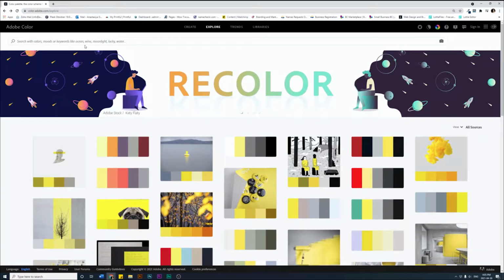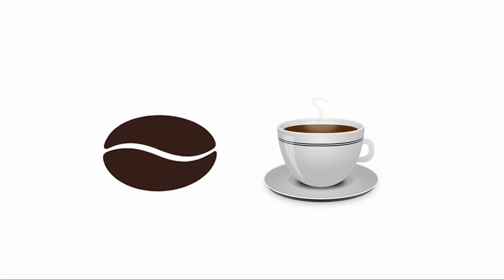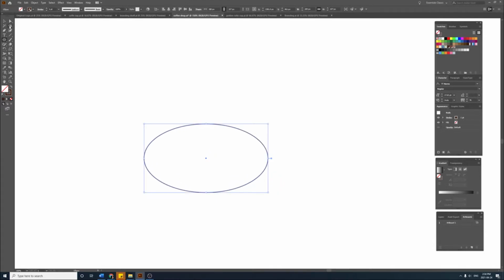I just want to mention that in this Illustrator tutorial, I'll be sharing with you a lot of tips and shortcuts that make the design process more efficient, so don't forget to take notes. As the main logo design elements are going to be a coffee bean and a coffee cup, I will start designing a coffee bean as the base of the logo.